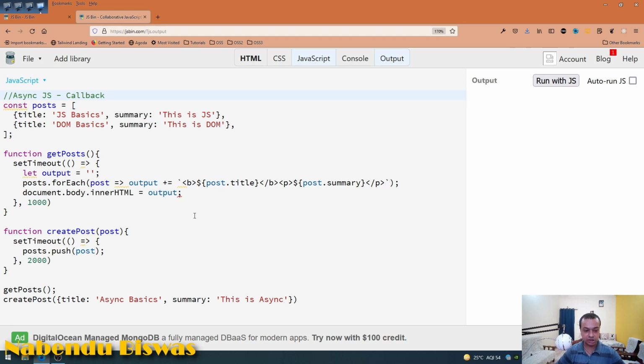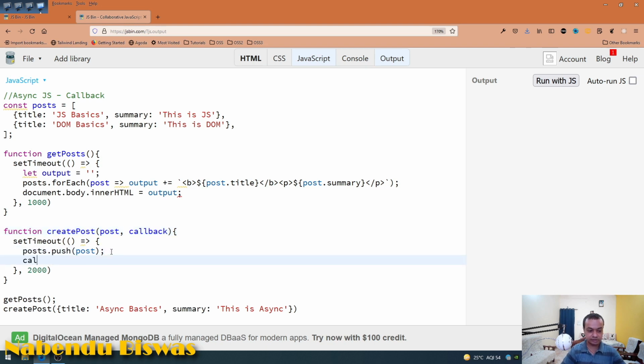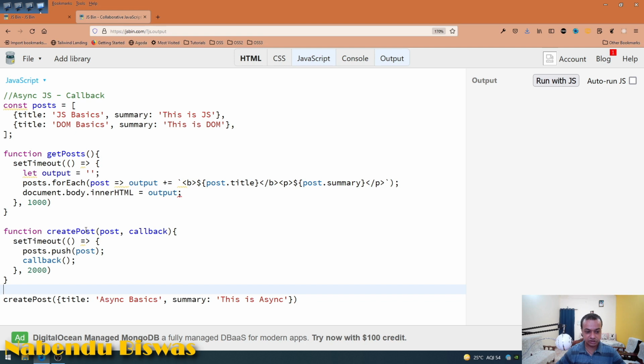So what is a callback? For the callback, see here, post is there, and here I will be passing a callback. This is actually a function, I can name it A, B, C, anything, it doesn't matter. Okay, post.push is there, and then I will call the callback function here. Now get post will not be called like this, but as you can see, this is taking a second parameter, and this is not a simple parameter. This can be anything, and it is something which we are calling after it.